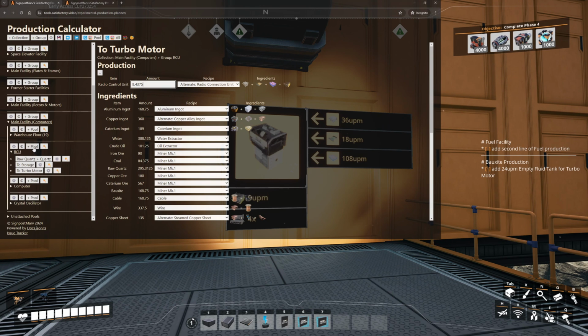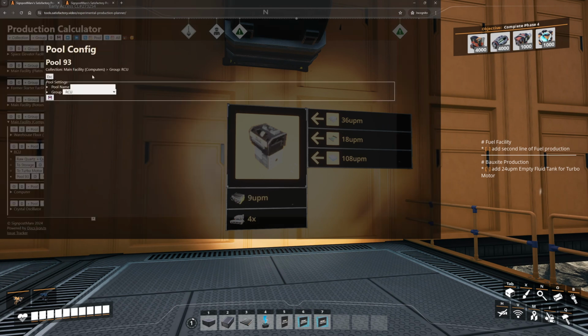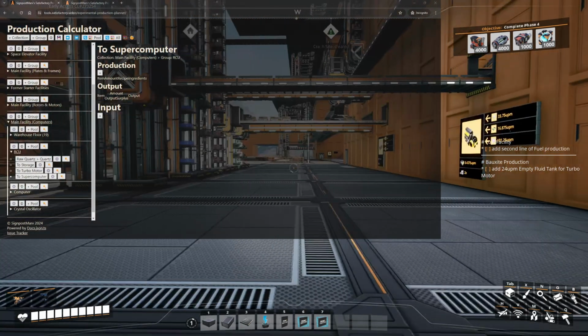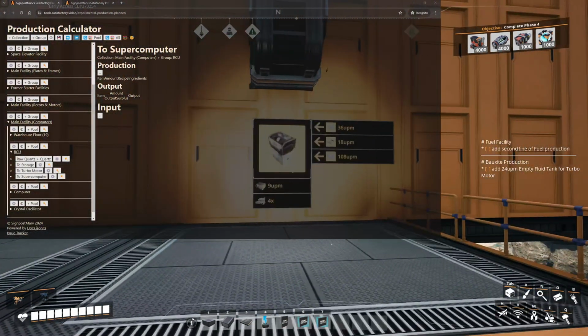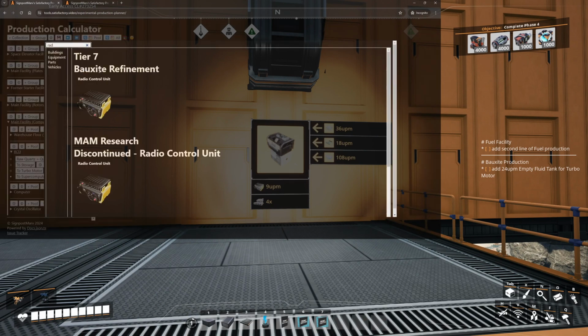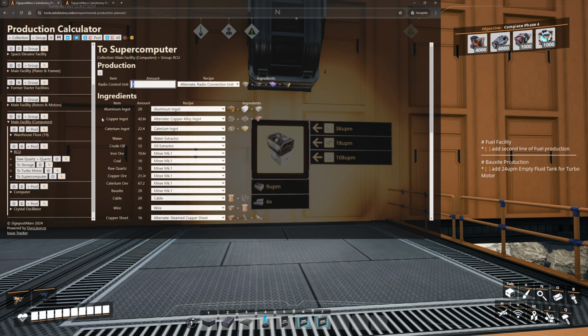needed. So new pool, supercomputer, and we don't have that entered in, so we can't do the same thing we did with the turbo motor. We're just going to put in exactly what it says.